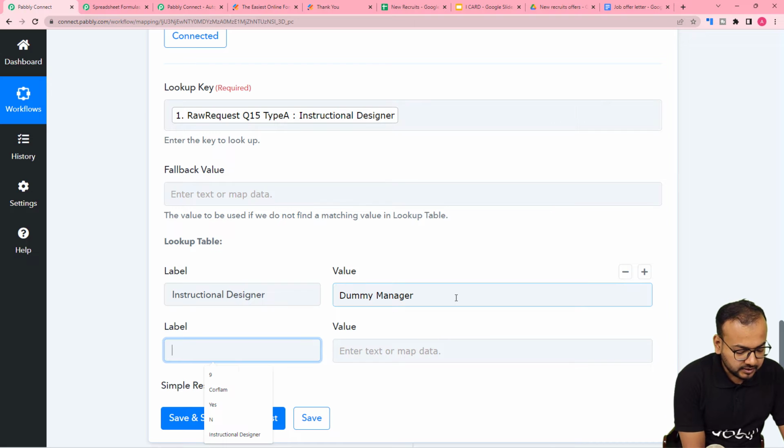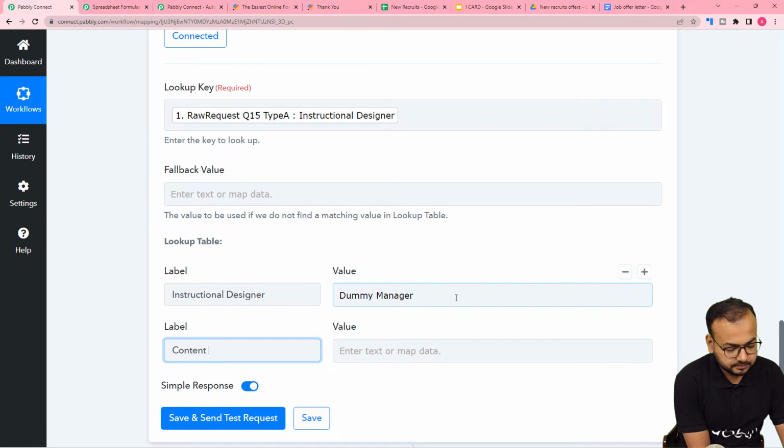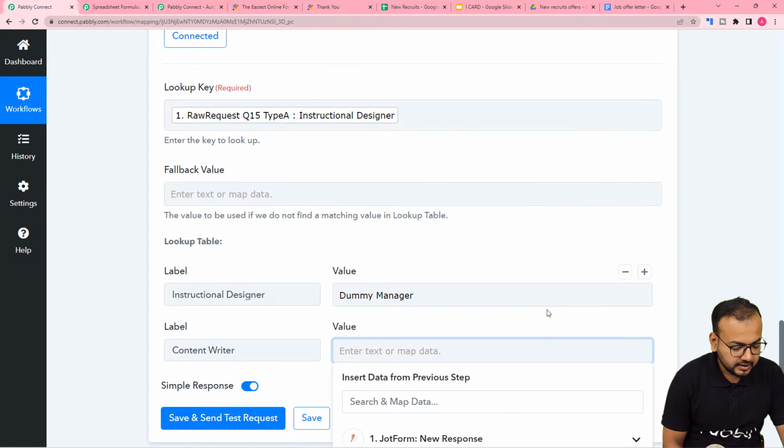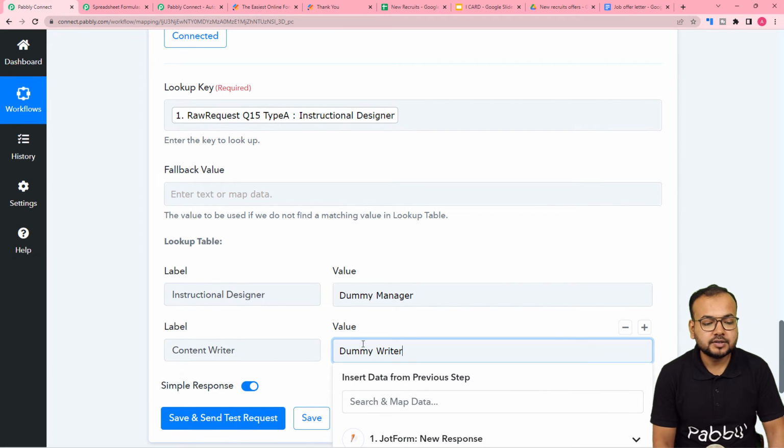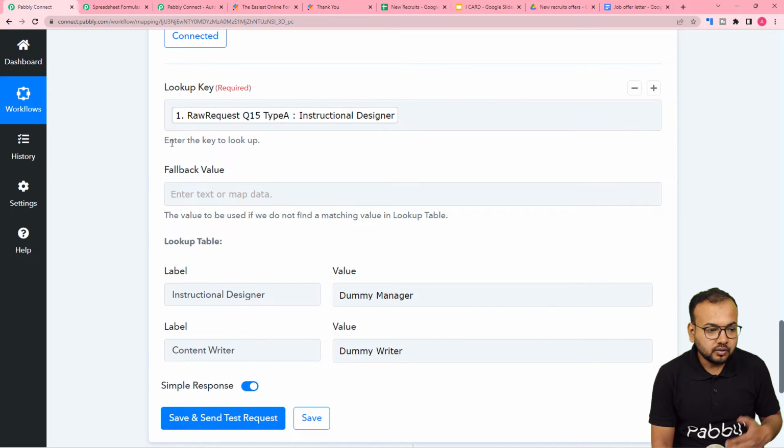And let's say you have another position of content writer. Okay, and the reporting manager for this position is, let's say, dummy writer is the manager's name. Okay, so with the help of lookup key, you can look up a certain value in this table, and according to that value in the result you will find another value. Okay, let me show you how.